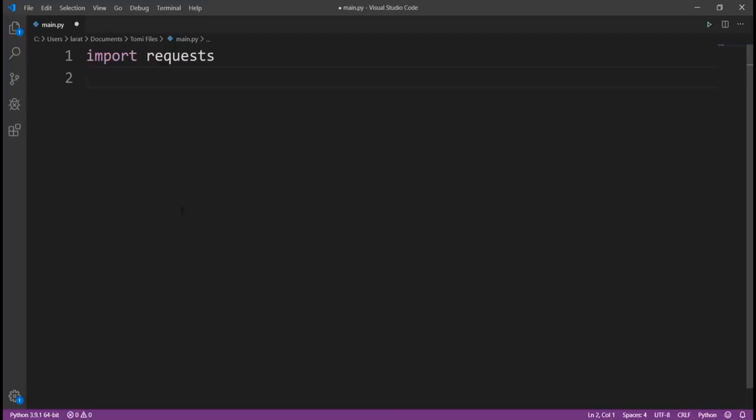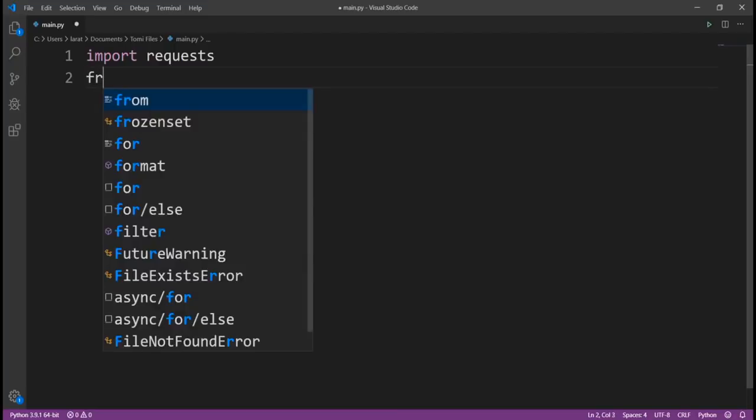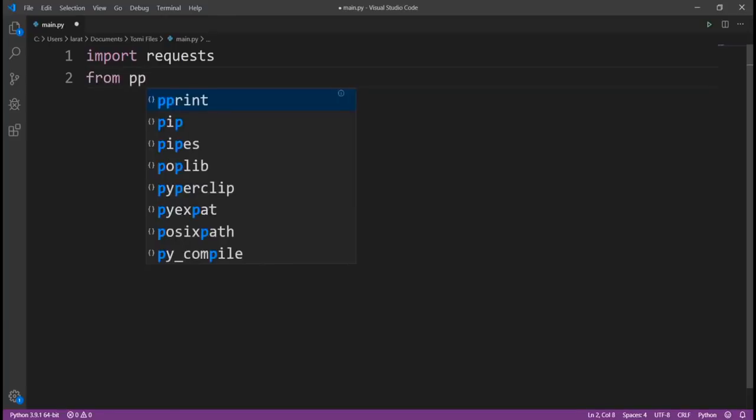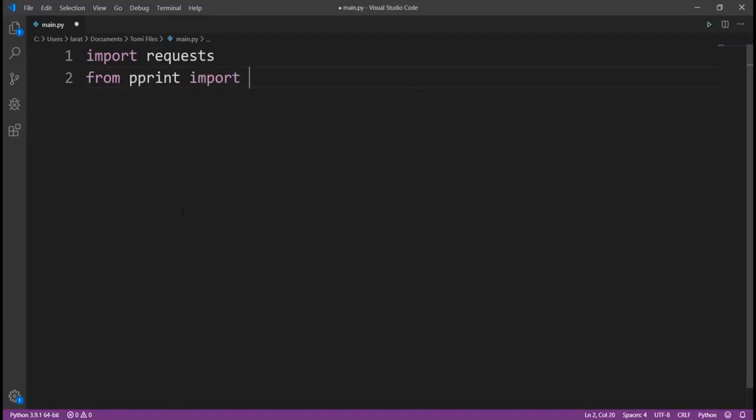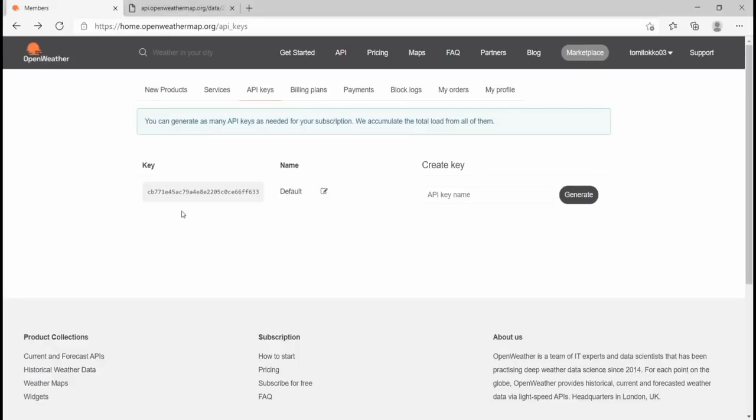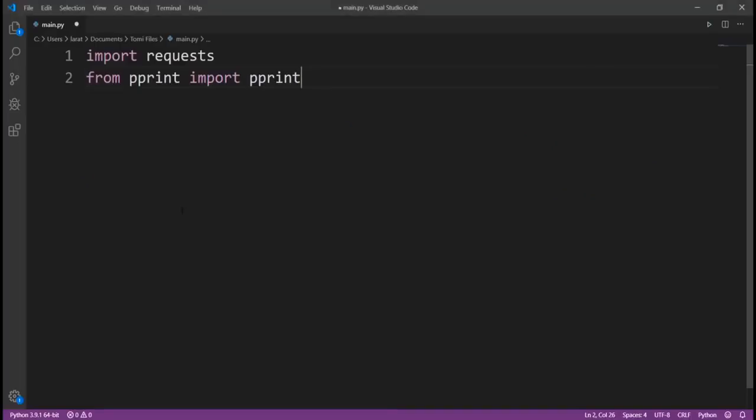So now, we're also going to import something named prettyprint, from pprint import pprint. So when we send a request to this page, it's gonna give us a response in a JSON format. So when we have that response in a JSON format, it's not so easy to visualize or to read. So this pprint library is gonna turn that JSON format into like a tree, a dictionary tree, which we are going to be able to read normally.